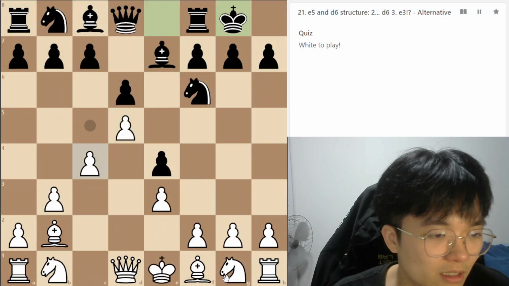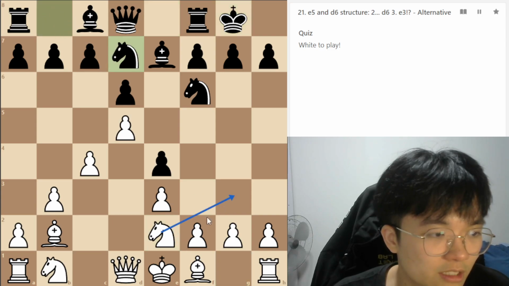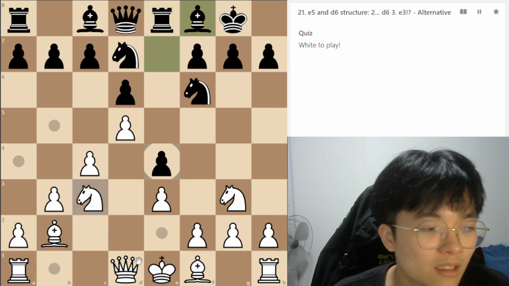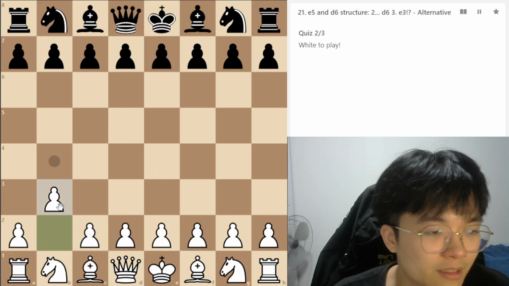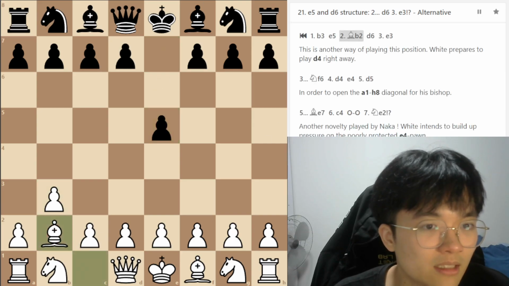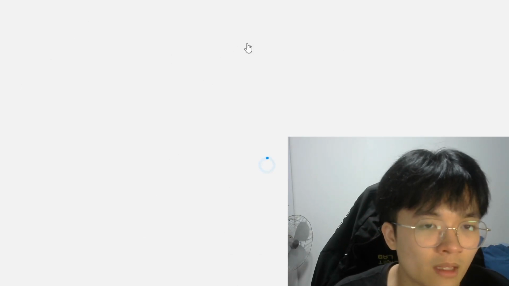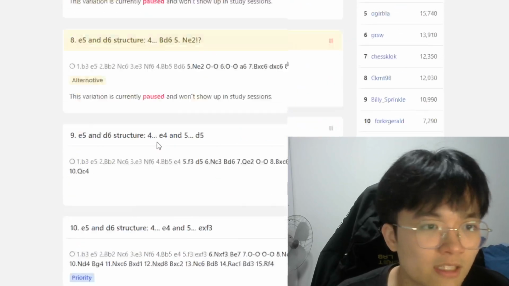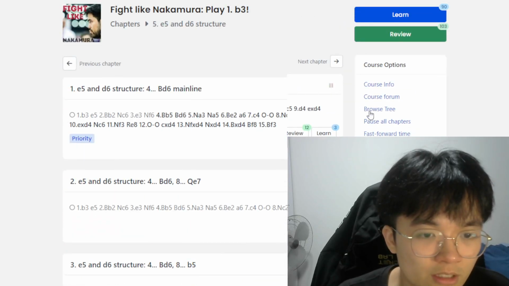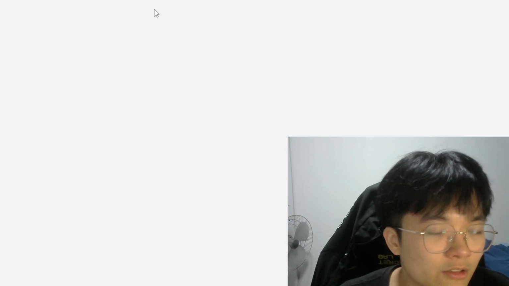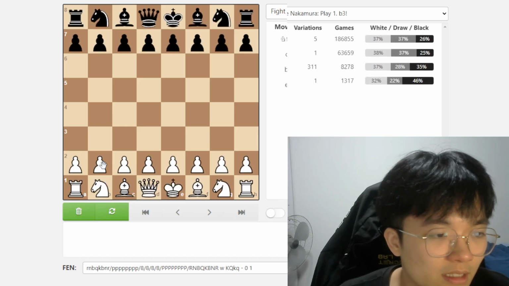I play c4, knight e2 to g3, and then knight c3, and then we can just pile on pressure on the pawn. Yep, so just to finish up this line. So this is the alternative line that's suggested. Chessable has this really cool feature here, which is called a browse tree. Yeah, browse tree. So you can take a look at the opening.